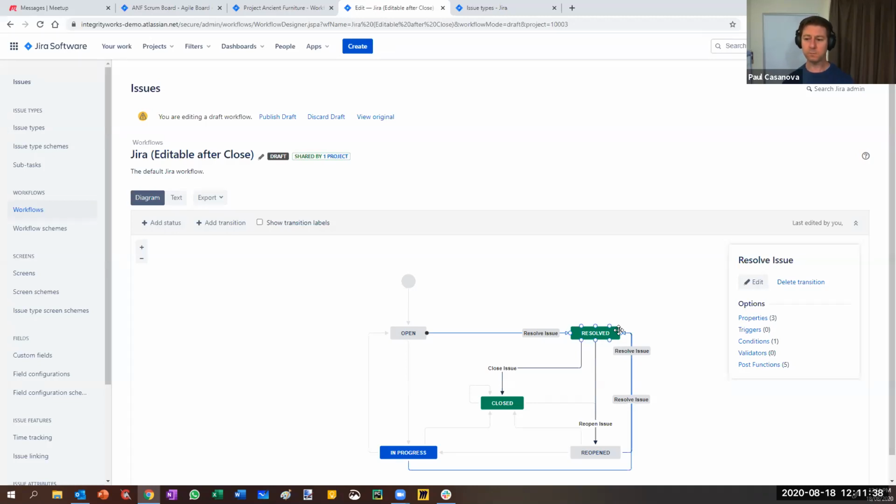The benefit of reusing a transition is that whatever configuration you have in that transition will be accessible wherever you use it. Whereas if you create a new transition, like in this case, we could have a unique one which is going from in progress to resolved, but is its own transition. It would have its own set of properties. So therefore, if you make a change in one, then those changes won't be propagated across to others.